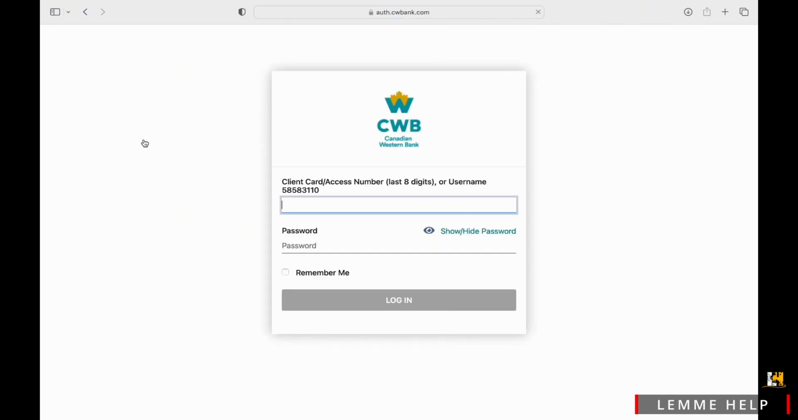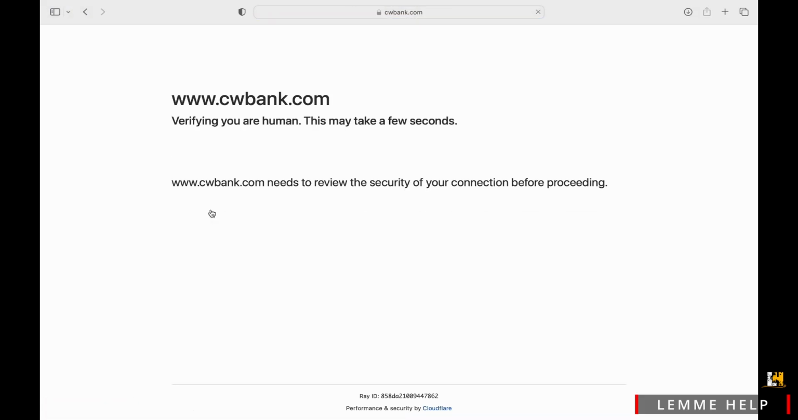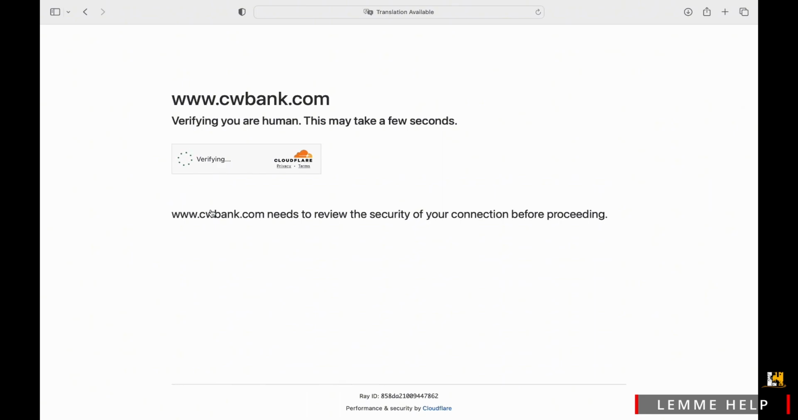Start by entering your username or client card access number in the respective field. Next, enter your password in the designated field. Ensure that you input your password accurately and securely. Once you have entered your username and password, click on the login button to proceed.